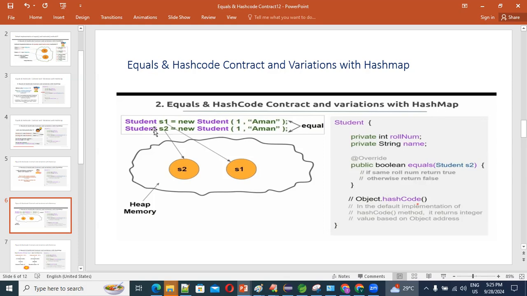You can see, guys, if we didn't override the hashCode method, then the hashCode method will take the default implementation. The default implementation is based on the address of the object. Yes or no? It is based on the address of the object.